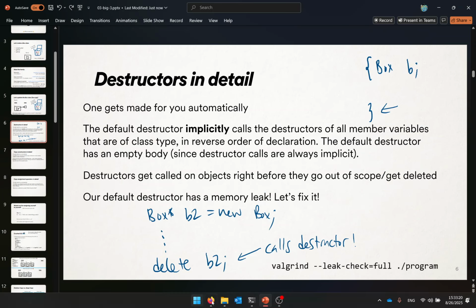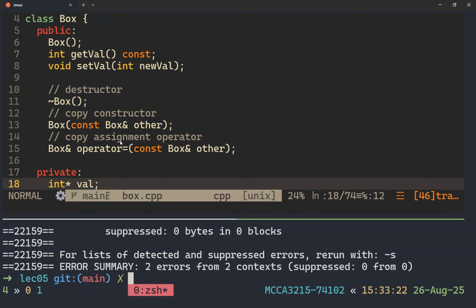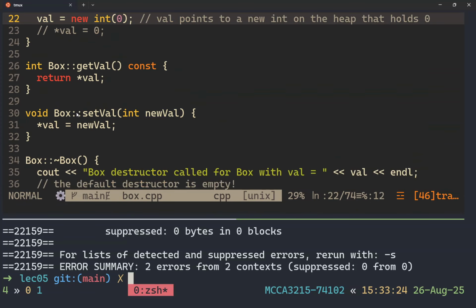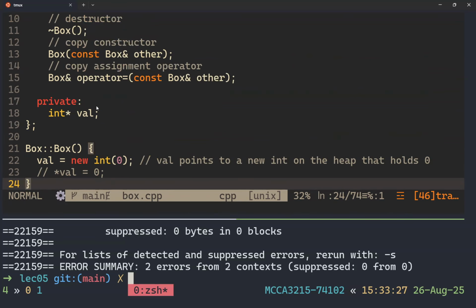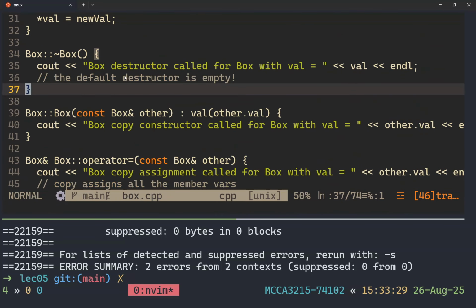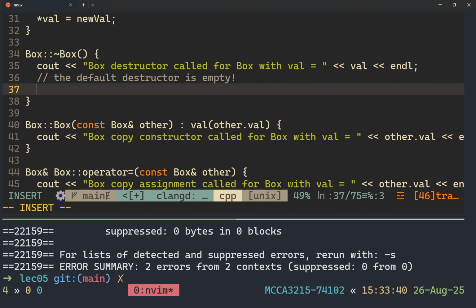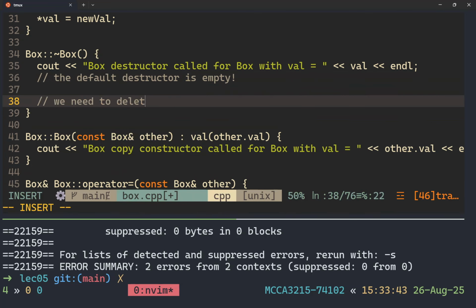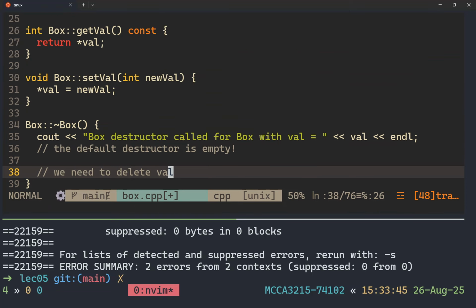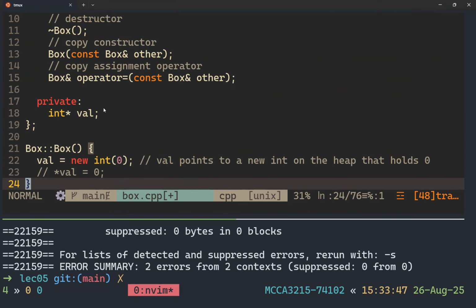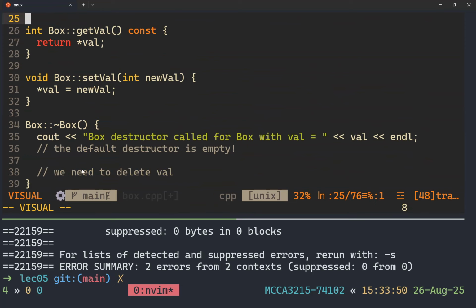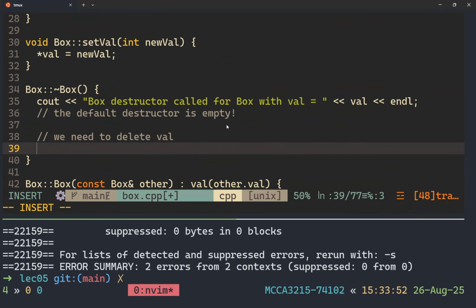Let's fix that. And then I'm going to get some errors for other reasons, and I'll have to deal with it. So default destructor is empty. We don't like that. We're managing our own memory, so we're constructing memory, right? We got to destruct the memory too. So our job is to not be default anymore. We need to delete val off the heap, right? That thing is storing a memory address on the heap. We need to go there and delete it. That's something that does not get done for us.